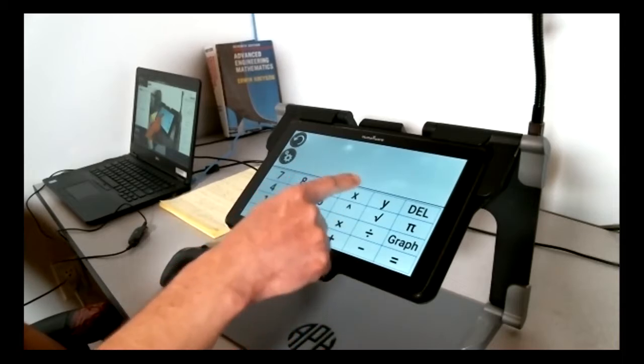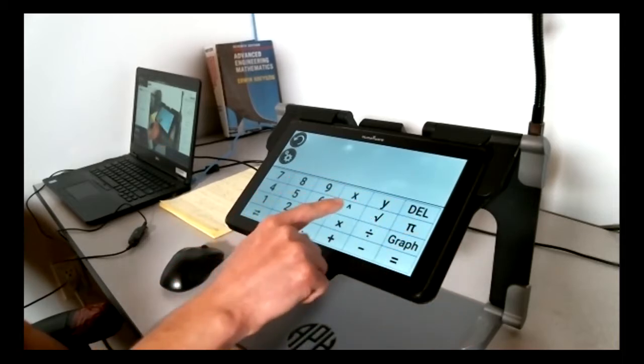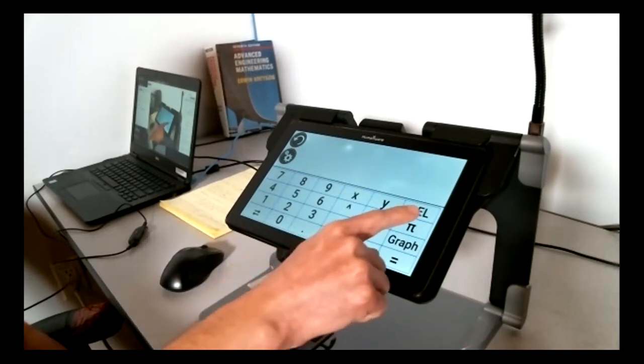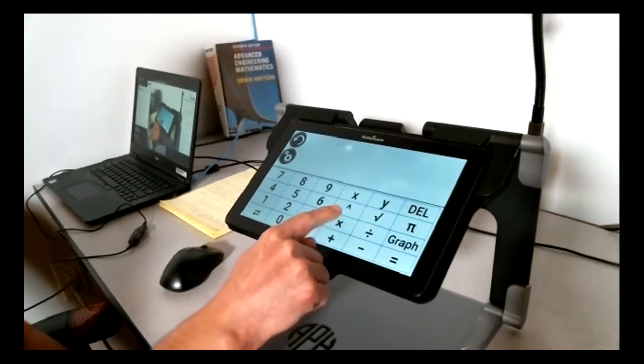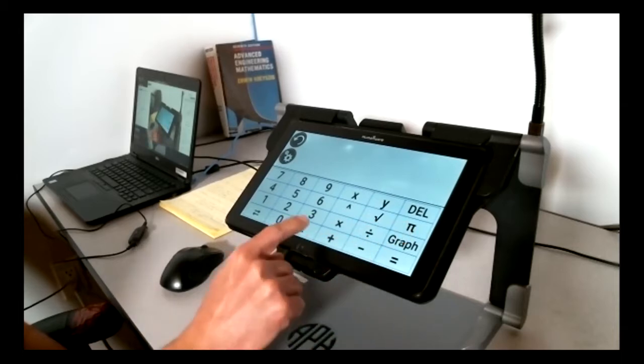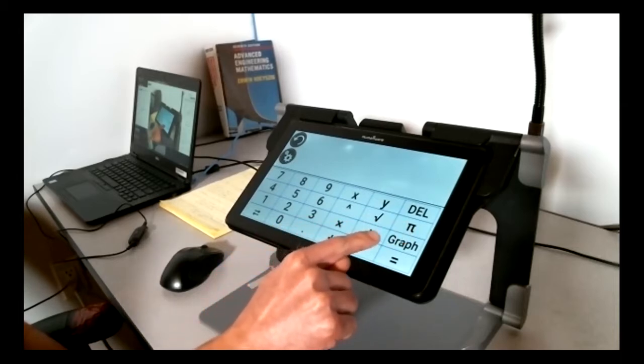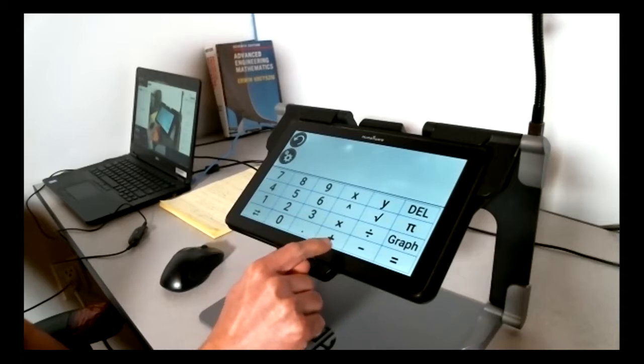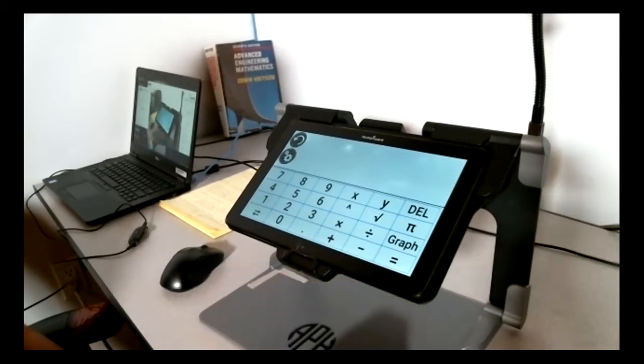And then here on the right-hand side, you have the x, y variable. You have the delete on top, and then you have the exponent, the square root, the pi constant, multiplication, division, the graph button, and then the plus, minus, and equal sign. So you can do a lot of things with this.